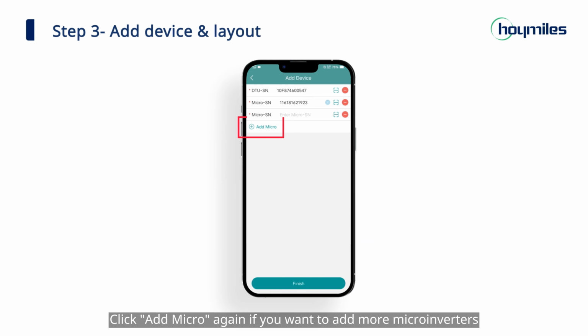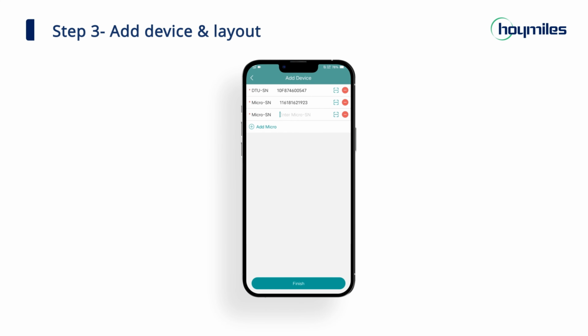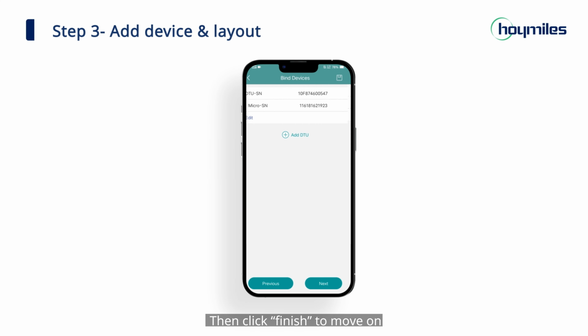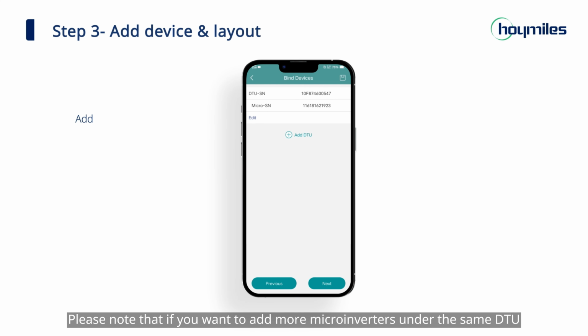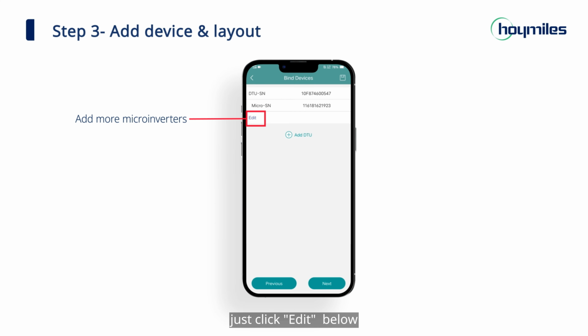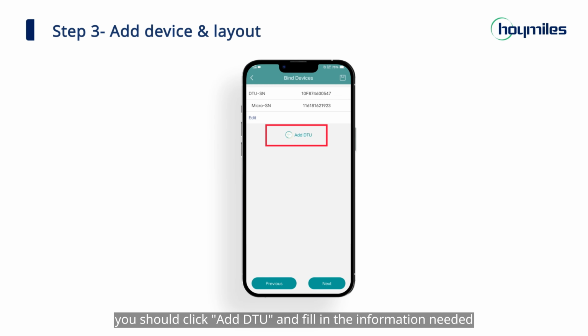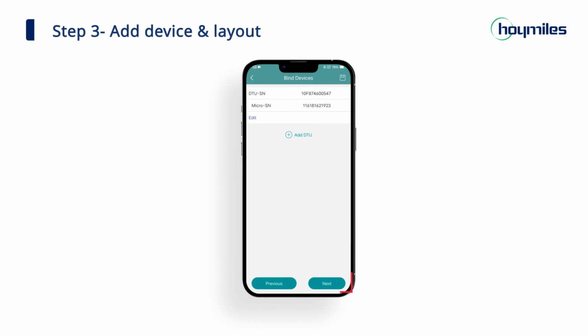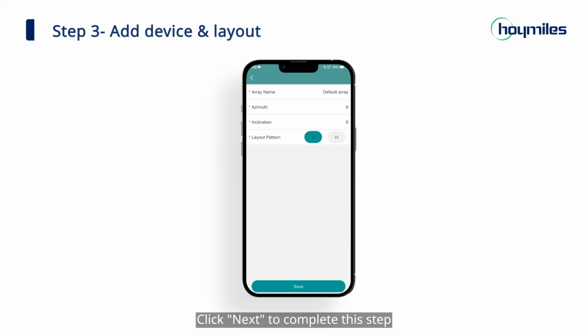Click Add Micro again if you want to add more microinverters. Then click Finish to move on. Please note that if you want to add more microinverters under the same DTU, just click Edit below. If you want to add more DTUs, you should click Add DTU and fill in the information needed. Click Next to complete this step.